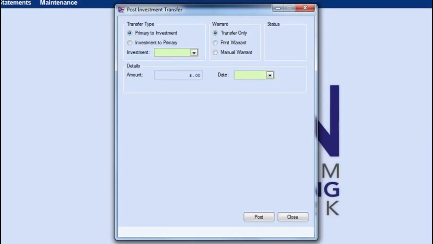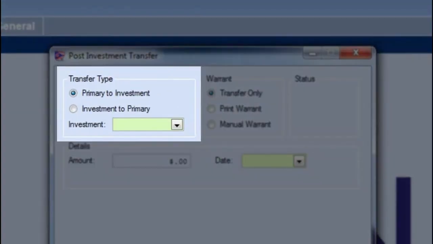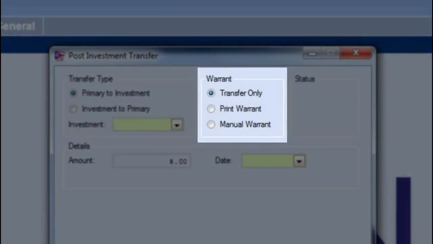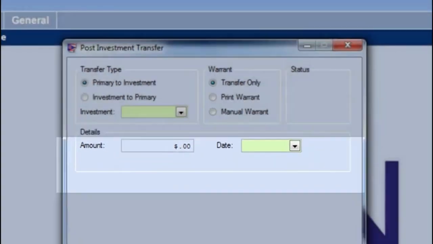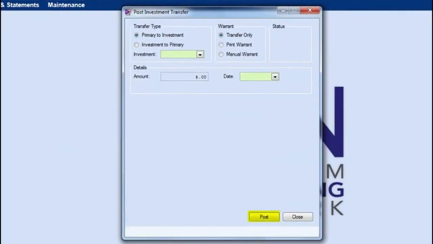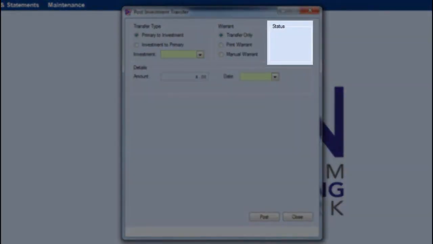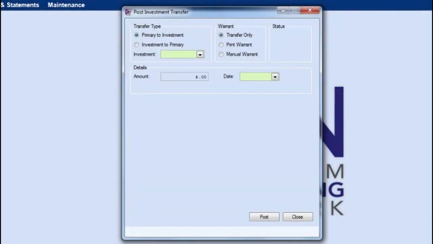The investment transfer form will open, displaying 3 sections and 2 buttons. They are the Transfer Type section, the Warrant section, the Details section, the Post button, and the Close button. Additionally, an unpopulated status section will be present, but we can ignore it for now. As usual, required fields are in green, optional fields in white, and read-only fields are the same color as the background.